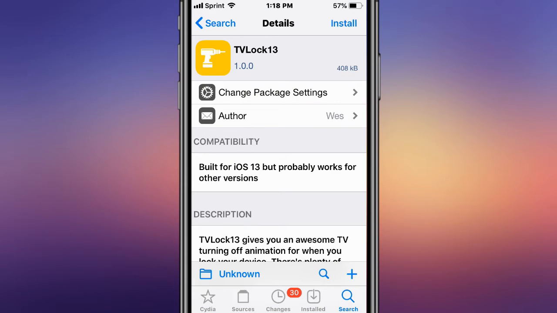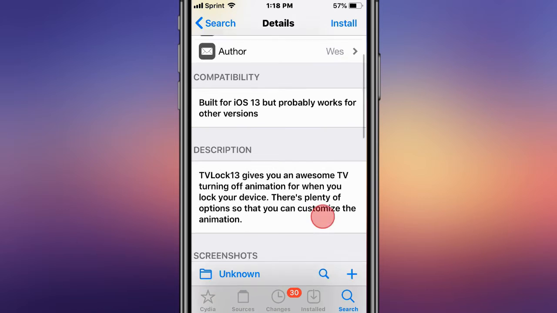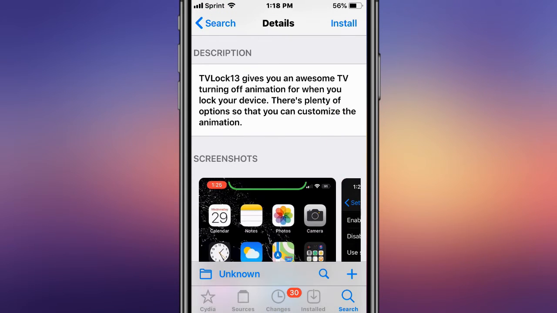This is called TV Lock 13. Built for iOS 13, but probably works for other versions. It gives you an awesome TV turn-off animation when you lock your device.